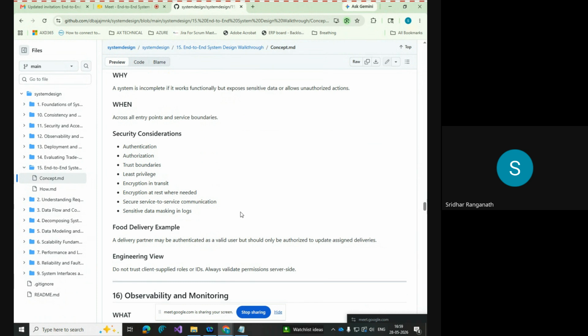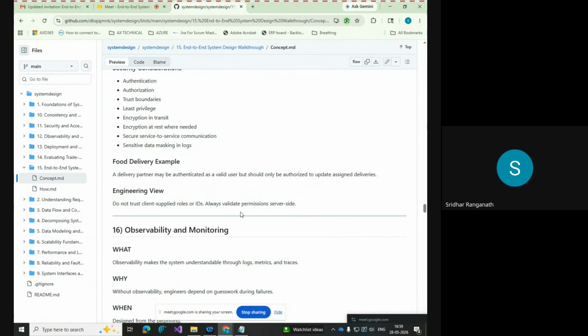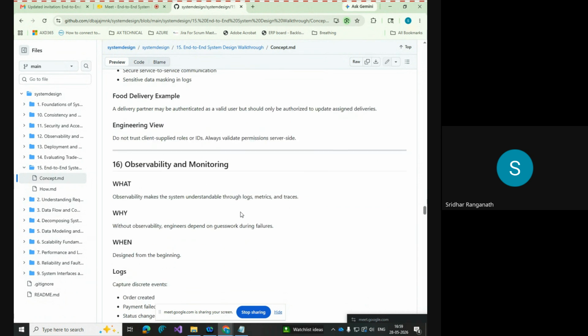A delivery partner may be authenticated as a valid user, but should only be authorized to update assigned deliveries. Engineering view: do not trust the client to supply roles or IDs. Always validate permissions server side.